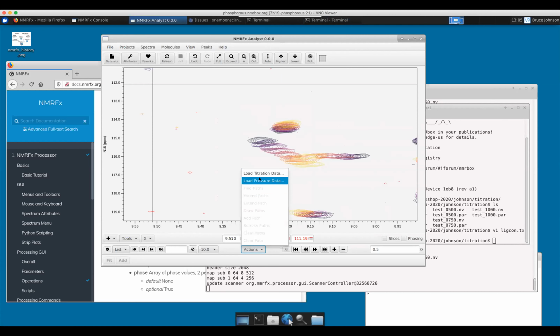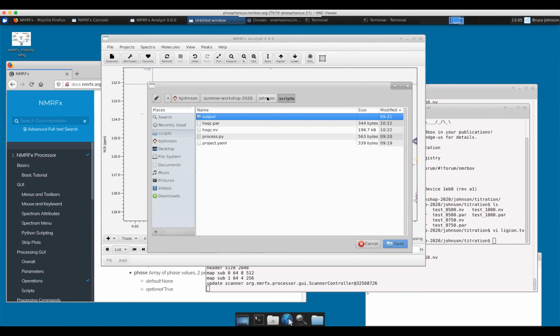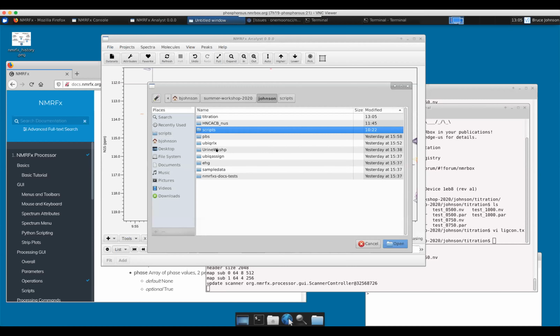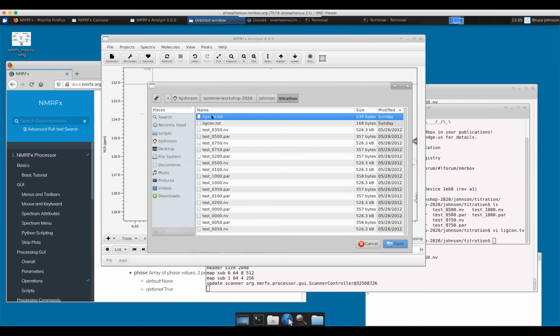I'll mention here that in the same mode, we can also follow pressure titration. So if you have a pressure titration system, we can follow pressure titrations as well. So if we go to load titration, Johnson titration, ligand concentration.txt.